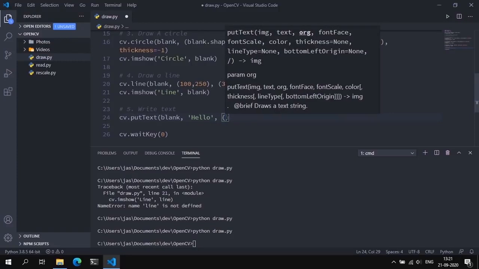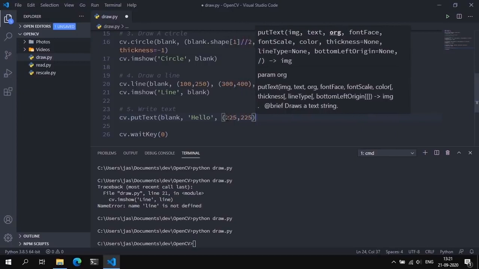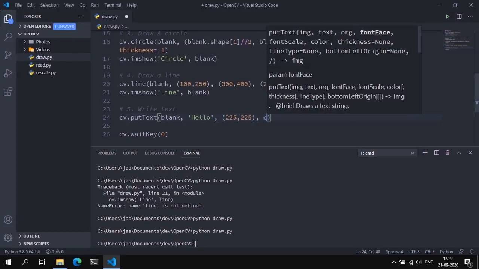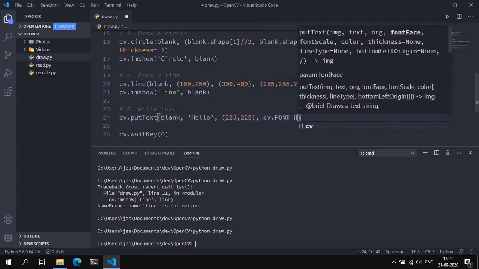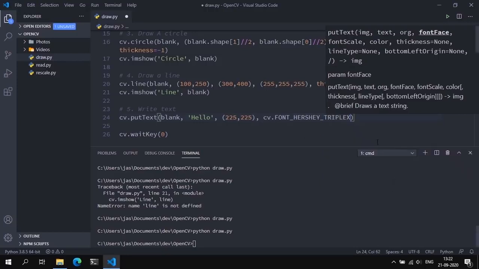Let's set this to 225 and 225. And we can also specify the font face. Now OpenCV comes with inbuilt font faces, and we will be using the cv.FONT_HERSHEY_. You have complex, you have duplex, you have plain, you have script simplex, and a lot of inbuilt fonts.